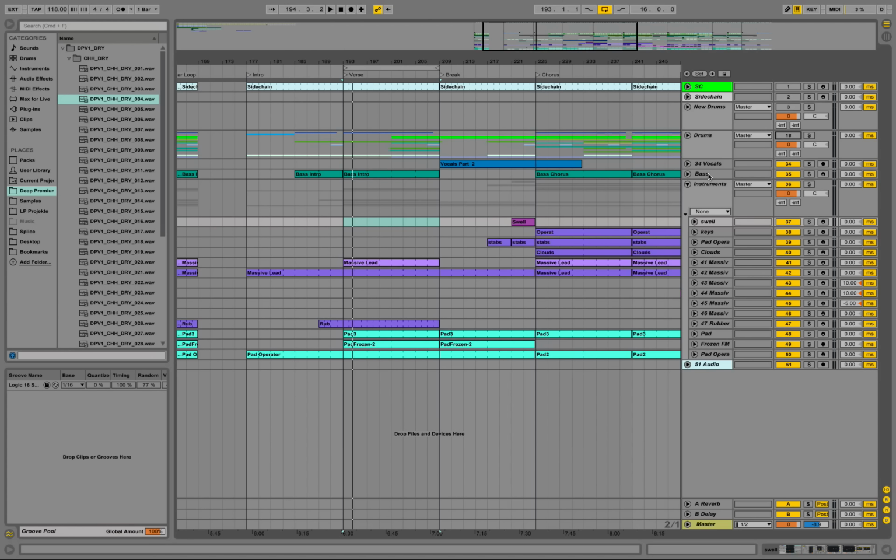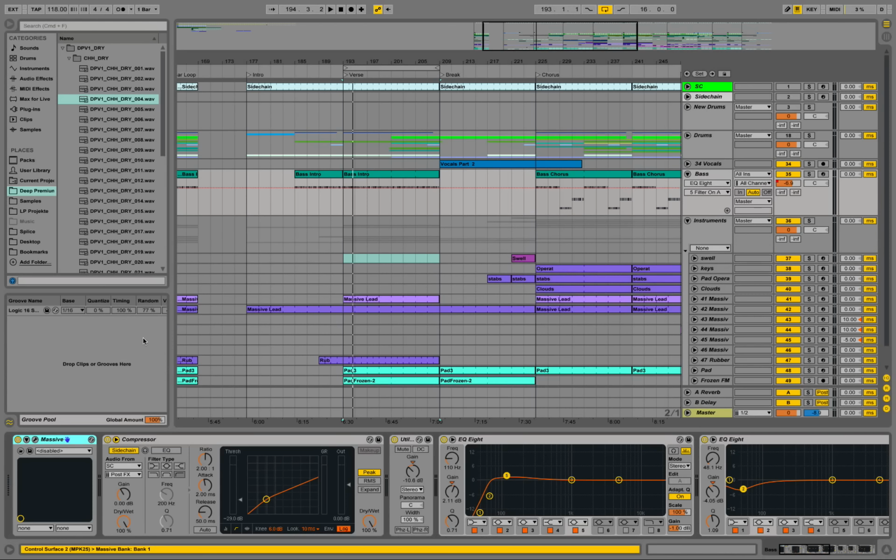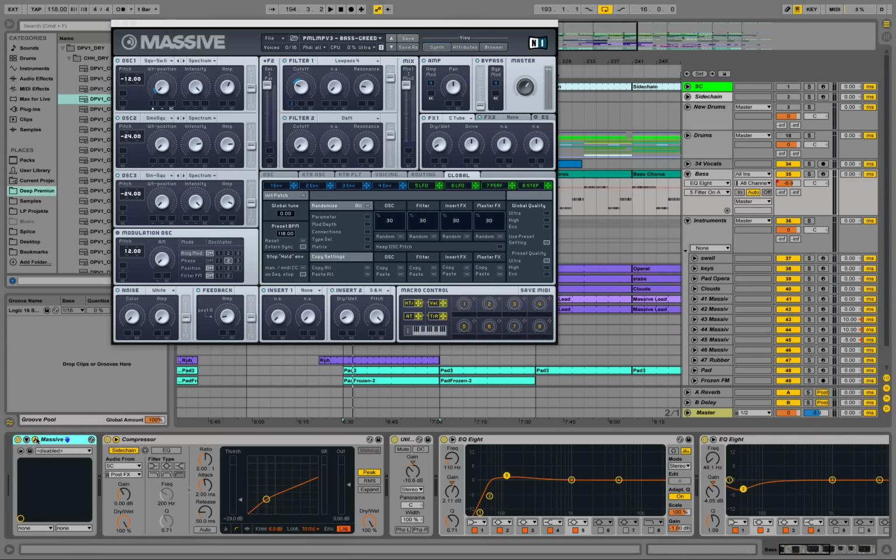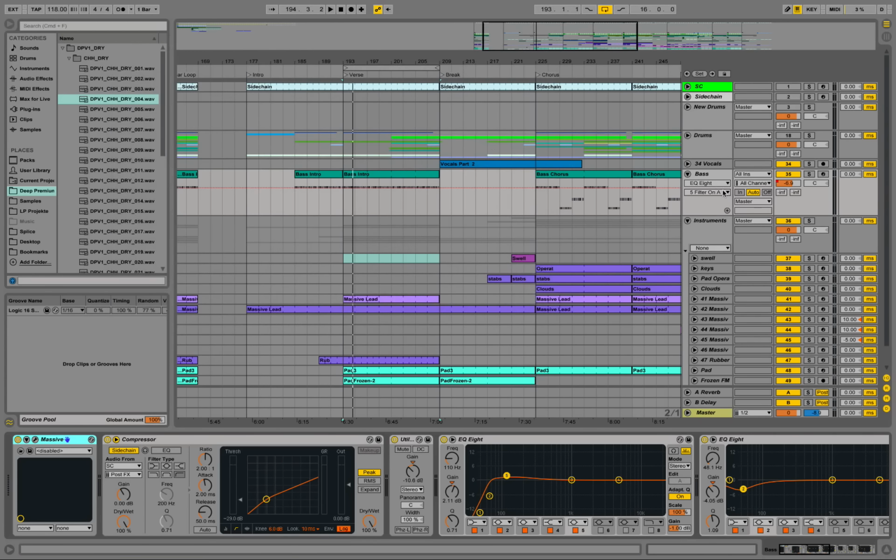I'm just using Ableton Suite. I'm using a couple of drum samples from the D Premium package, but you can use your own drum samples. And I'm also using Massive, the synthesizer over here. I'm using that for the bass, for example. So let's have a look at what the bass is doing actually.